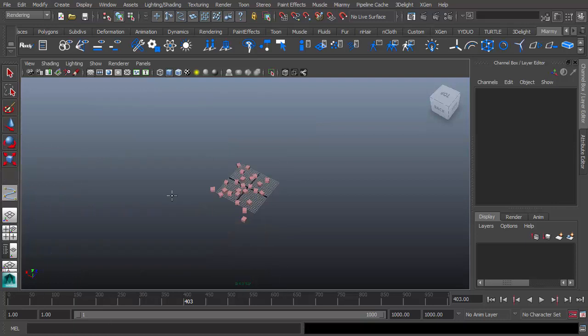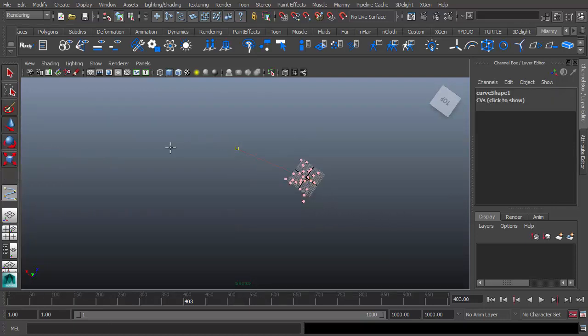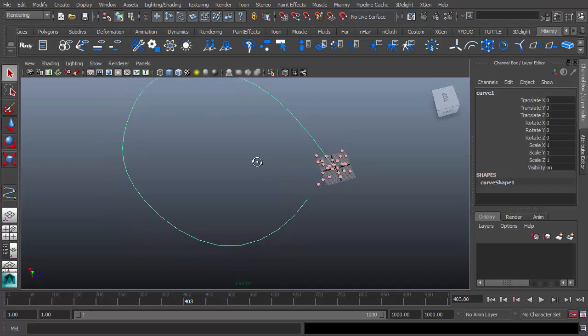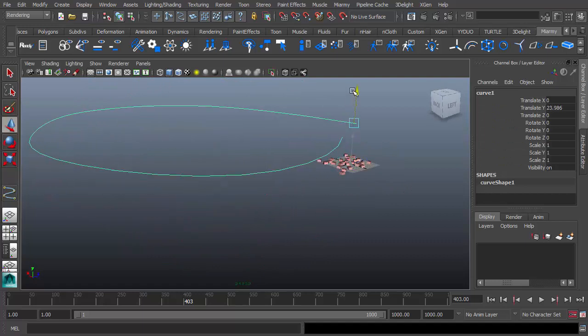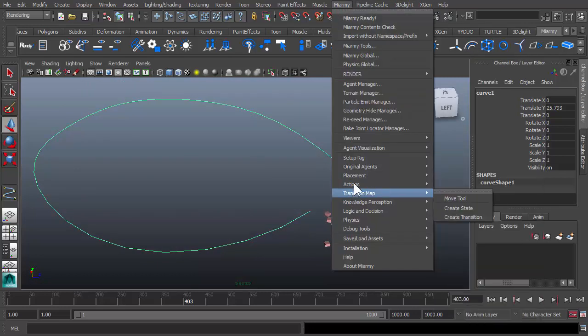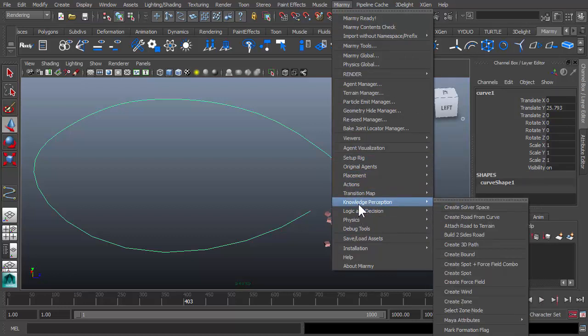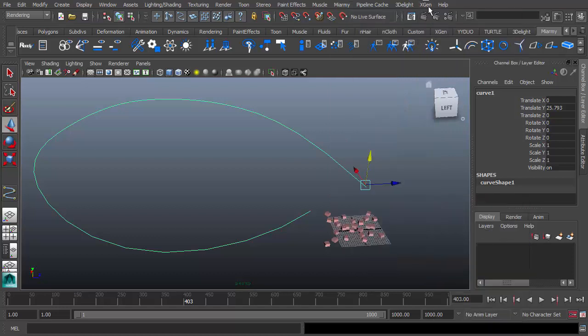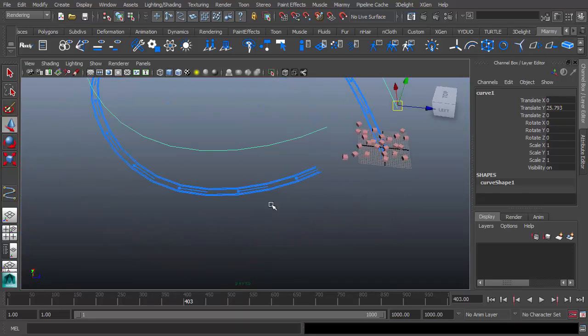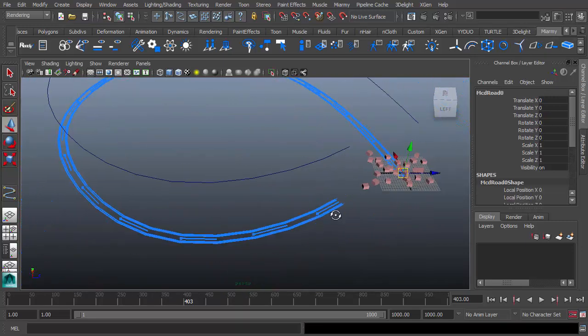Create a control curve, CV curve, just like this. And make a road and rotate it back. Let's move that up a little bit for better observation. Let's select it, keep selecting it, and click this button. Here we need to create the road by the knowledge perception. Create road from curve. Let's click this button. It's easier. Okay, and when you move around, you can see that there's a road mapping onto the terrain.